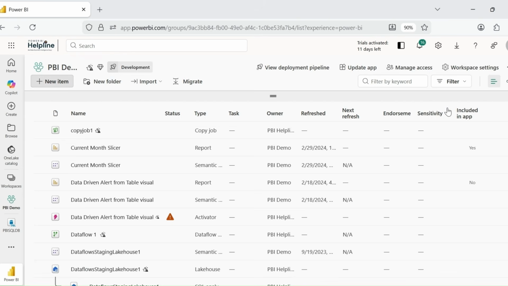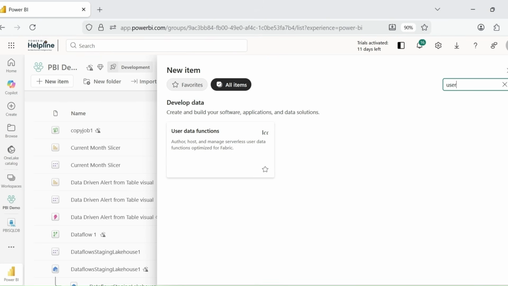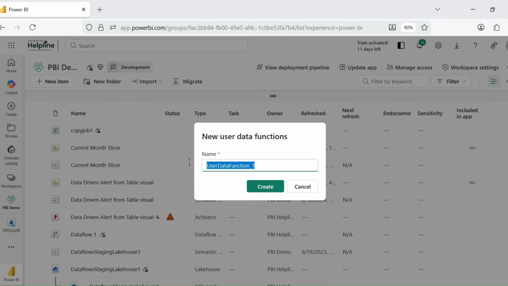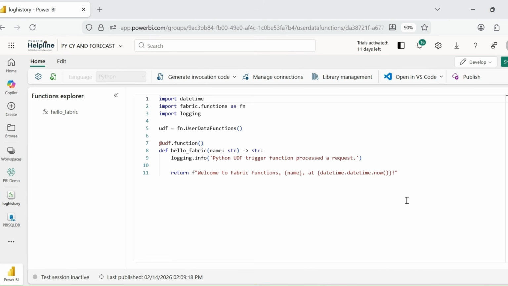Alright. Now, go back to the workspace, click on New Item, and this time select User Data Function. I will name it Log History, and then click on Create. As mentioned in our previous video, this opens up a sample Python code, and we can write our own Python code for various automation, workflows, and write-back operations. This data function executes on serverless compute inside our Fabric environment. We can execute these functions from a Power BI button click.